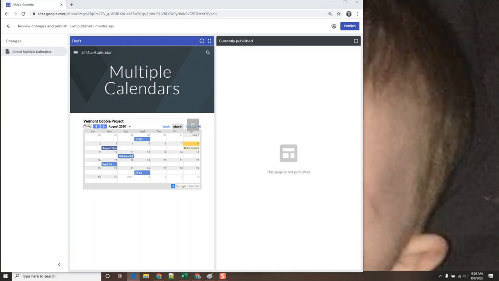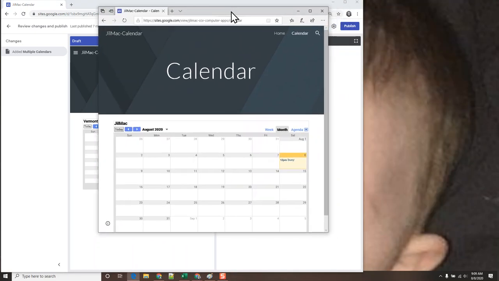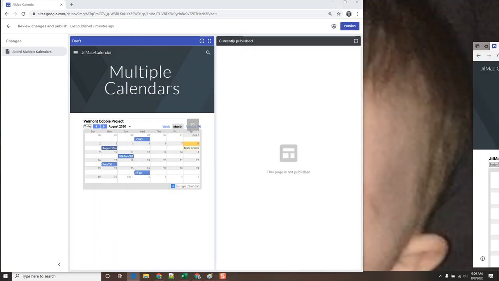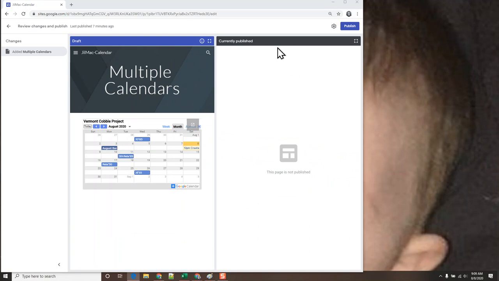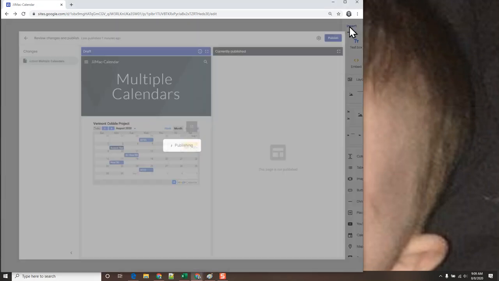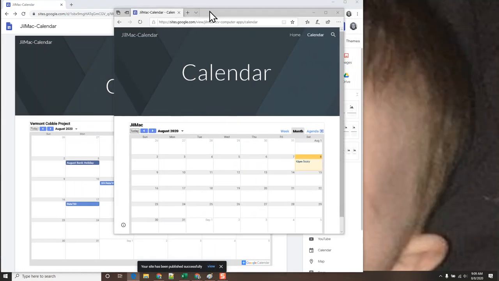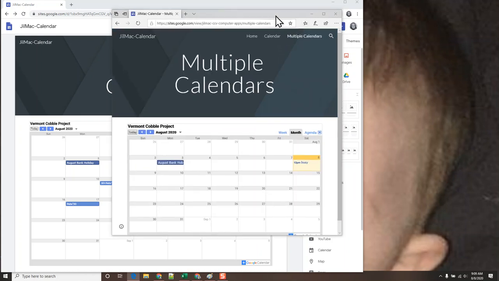Now let's look and see what I see. So here's my web page. And now I'm going to refresh it. And notice how this one doesn't have this new multiple calendars. So I'm going to reload it. Oops, did I publish it? Oh, no. Notice how currently published isn't published. So I'm going to click published. Now I have the multiple calendars. Now when I come back and look at the website, I can refresh my screen. And now I see this multiple calendars because I have published it.